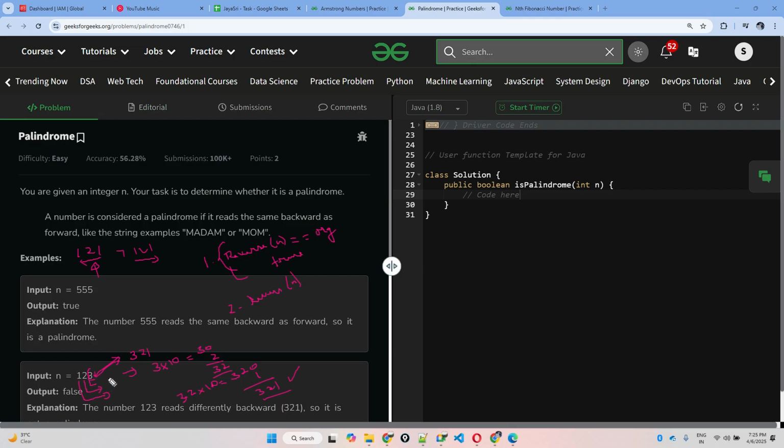So extract a number, multiply by 10 and keep it, then extract the next number, add to it, and then multiply by 10 and keep it, right? If you keep on doing this in a loop, as many times as there are digits, then we are basically going to get the reverse number. Then after that, just check whether this reverse number is equal to the original number, right?